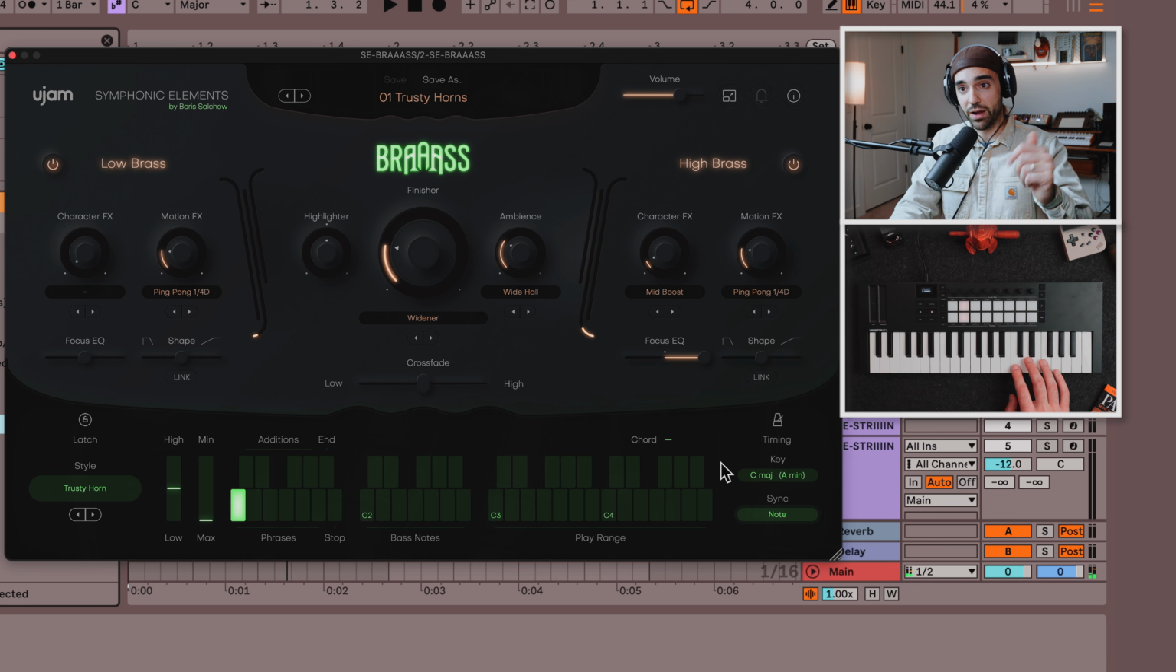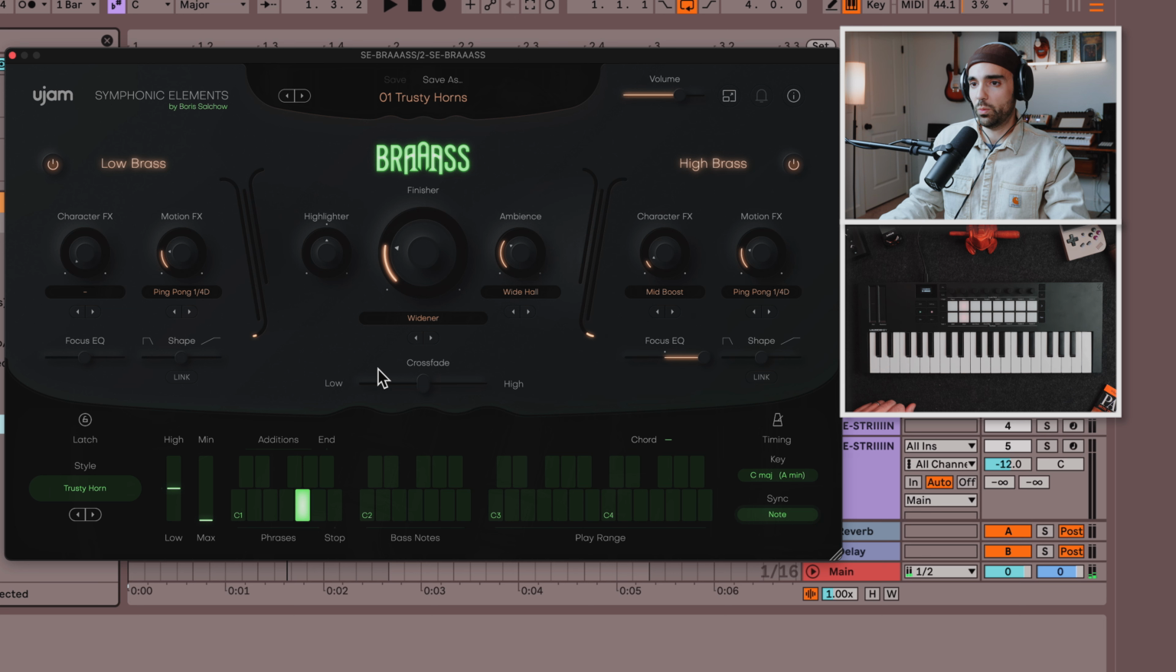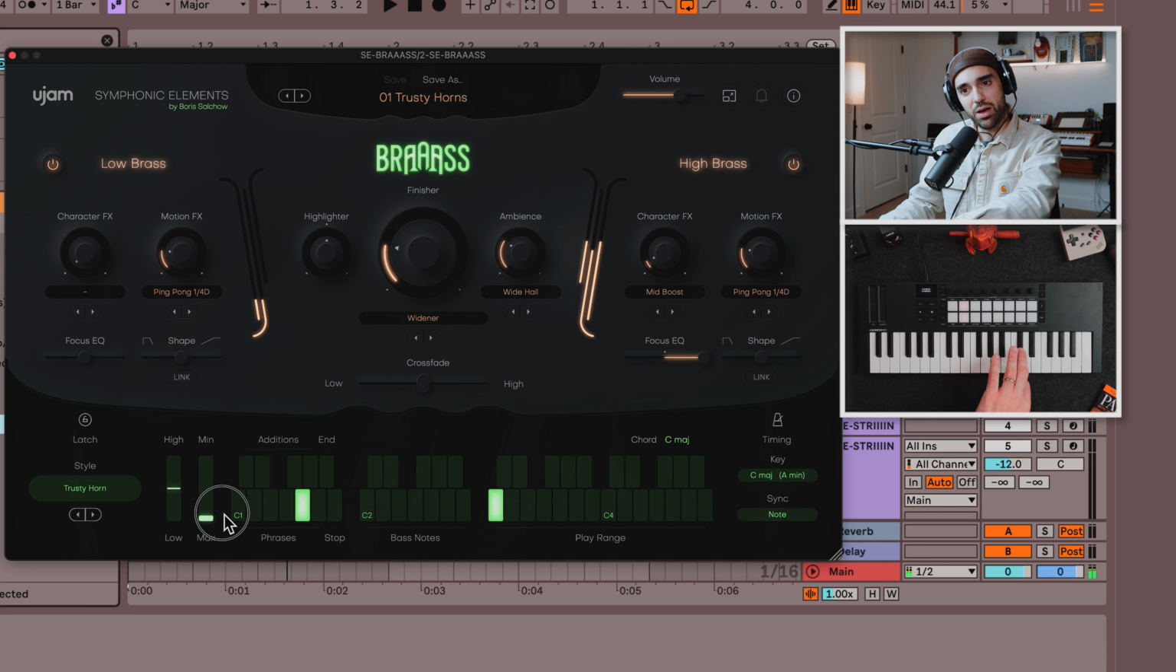And I can change the phrase. Again, going from different levels of intensity from left to right. We have phrases, bass notes, the play range, and additions. Same as before, high and low on the pitch bend, minimum and maximum intensity on modulation, and we can change our styles.